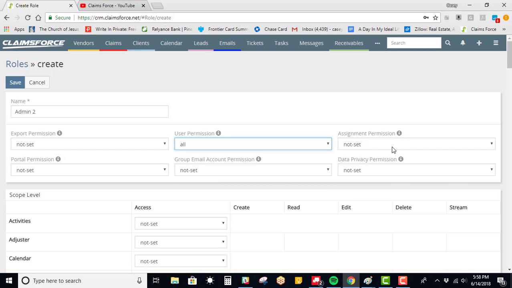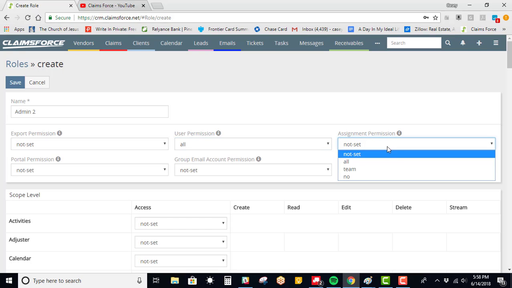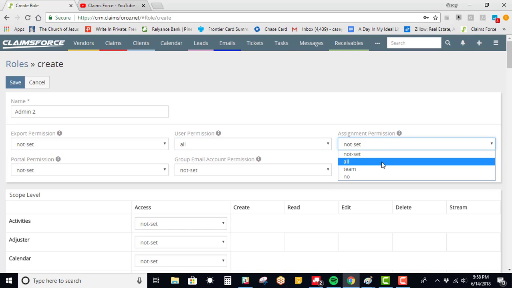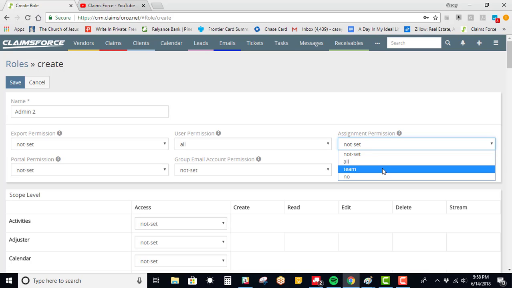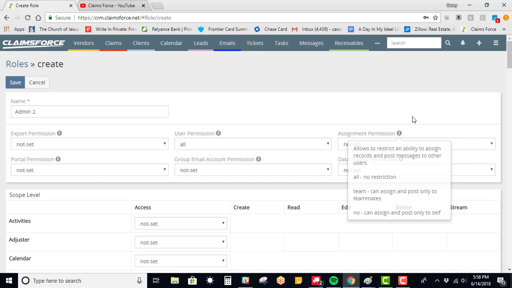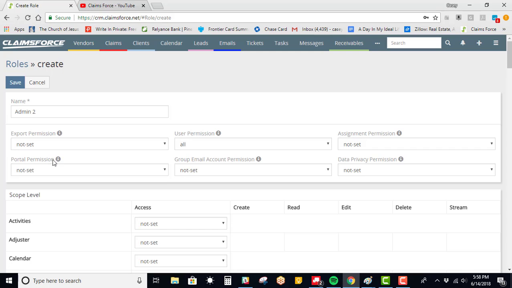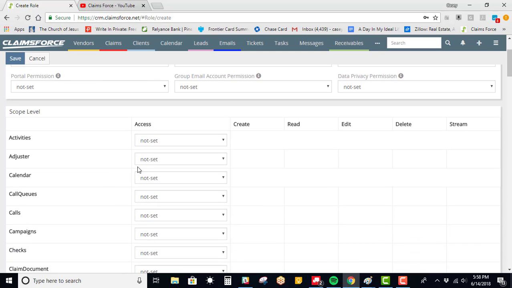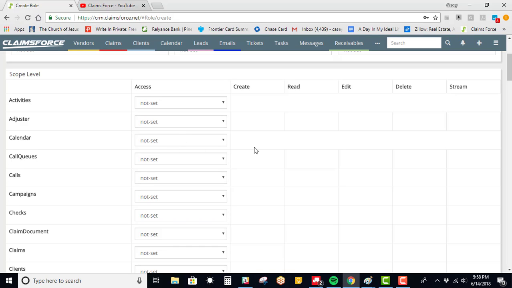Assignment. This allows me, if I'm an office administrator and I'm creating a claim and I want to be able to assign it to Jane, who's on my team, I want to be able to make sure that I have an assignment permission so that I can assign records to Jane. Or if I want to just limit it to the team, so on and so forth. So you can read these little icons for each of these little things, and it explains it a little bit in more detail.